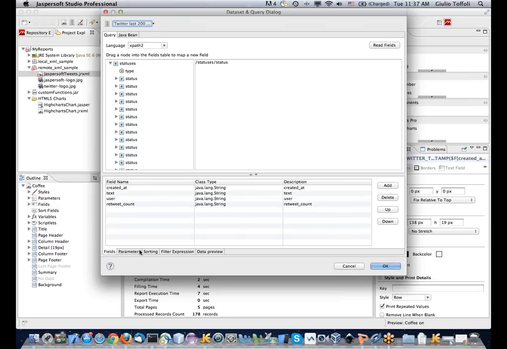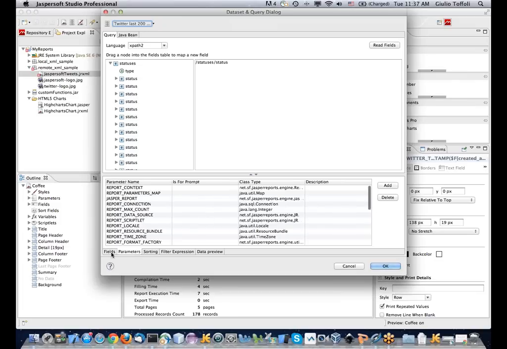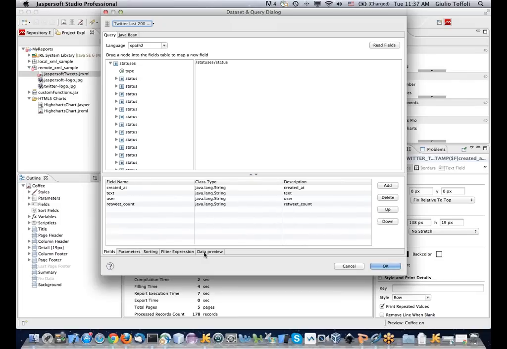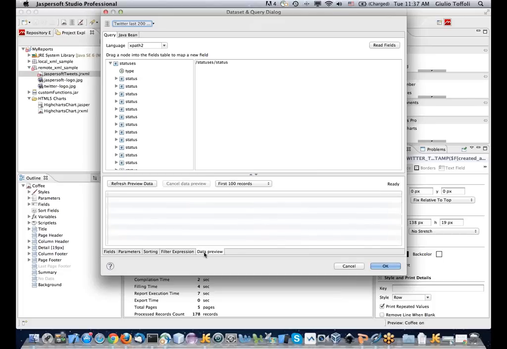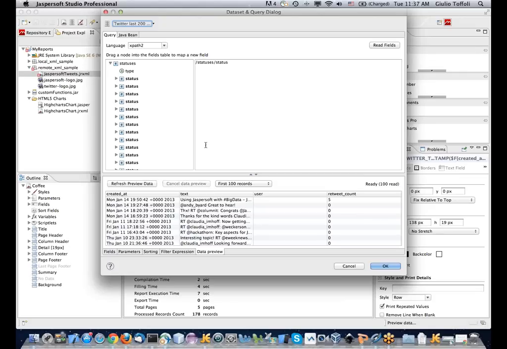You see, you can create parameters right from there. You can analyze your fields. You can data preview your data almost live, meaning you can immediately see what will be the data that will be used to create your report. And this is valid not just for SQL. It's valid for all the languages you are using and the parameters you are using here.